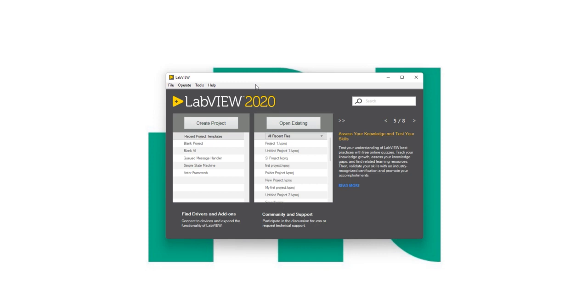If you only want to design a VI, you can click on File. When you click on File, you will get four options. The first one is New VI. Now on the right side you can see Control plus N. That means if you want to enter into the LabVIEW environment, you can press Control plus N. So let's press Control N.